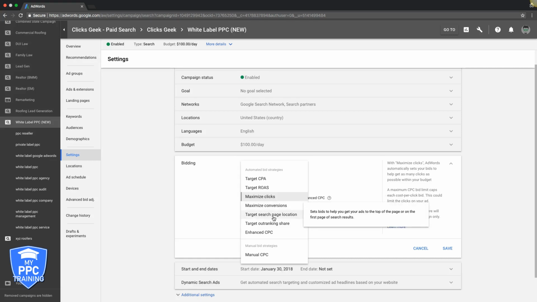Target Search Page Location. It sets bids to help you get your ads at the top of the page or on the first page of the search results. You can also do some percentage bid adjustment, like you can say, hey Google, I want to be at the top of your search results, I'm going to increase my bid by 10% just so you put me into a number 1 or number 2 spot or whatever. So that's an option you can do there too.